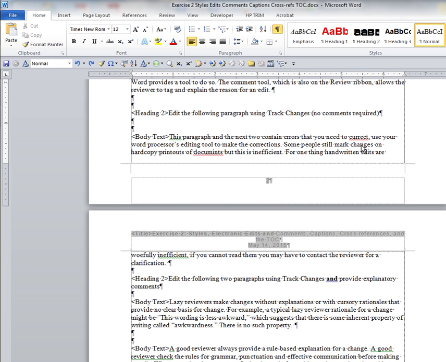Let's make some edits. When we're changing the writing of somebody else, we want to do so in a manner so that it is apparent what changes we have made, and we want to make those changes in a way such that the original author can either accept or reject the changes that we are suggesting. In Word, we do so by turning on what's called track changes.